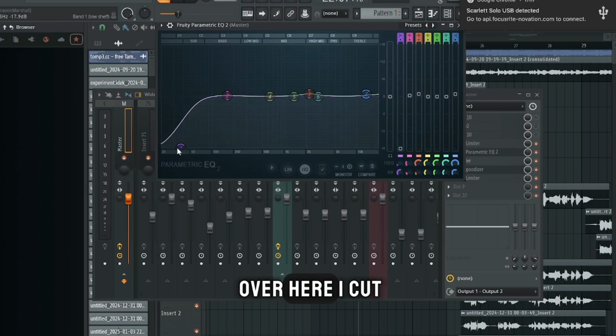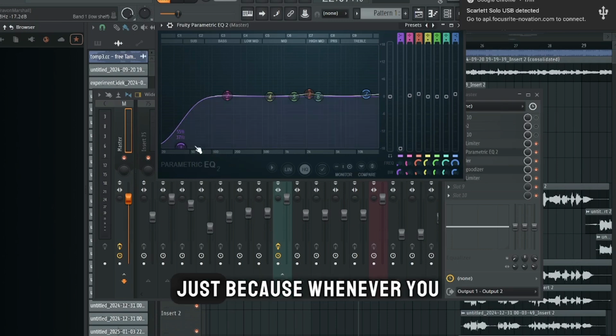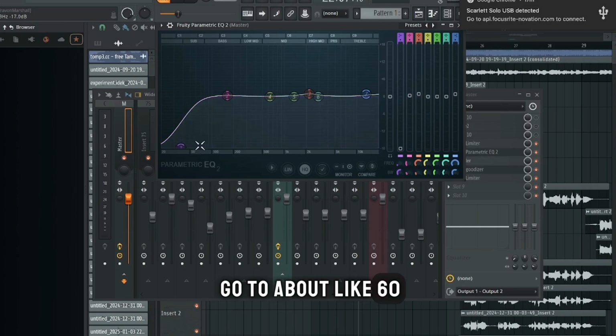So I just came over here, I cut out the low end. I always try to cut the low end out to about 30 to 40 hertz, just because whenever you go to about 60 hertz, it starts to sound like you're taking too much away from the master. And then when you listen to it in the car, it doesn't really sound like it's enough bass, and it just sounds kind of weird. So I like to take it out at about 40 hertz.